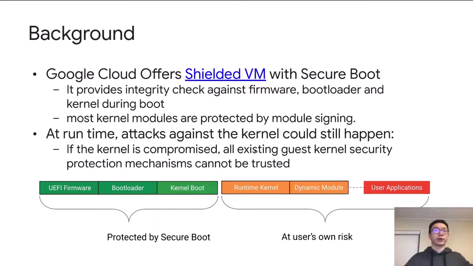On a high level, in case you are not familiar with it, it provides an integrity check against the firmware, bootloader, and kernel during boot time. It will use the certificates to verify the signature of all the drivers and all the binaries it's trying to load. So it gives you a guarantee that by the end of the boot, everything should be in very good shape. Nothing has been modified or hijacked in any way.